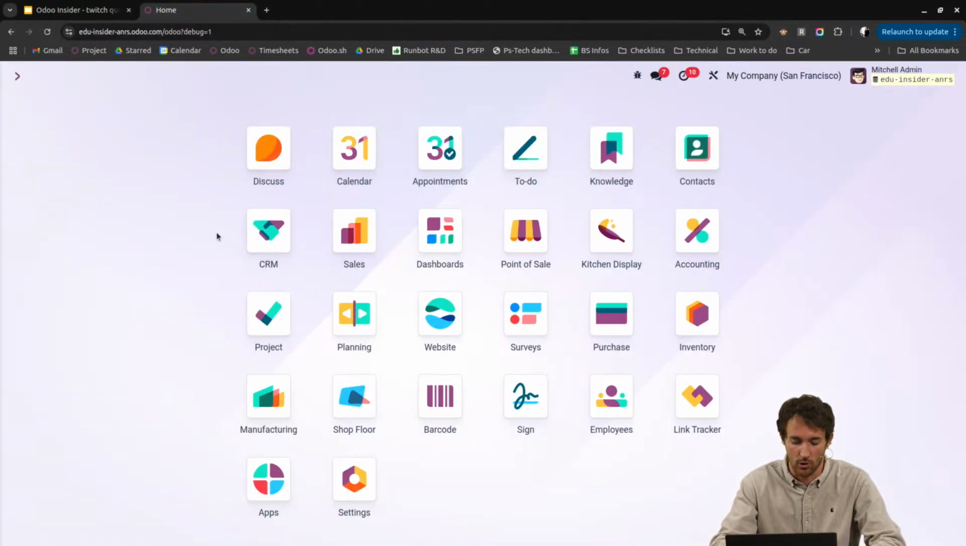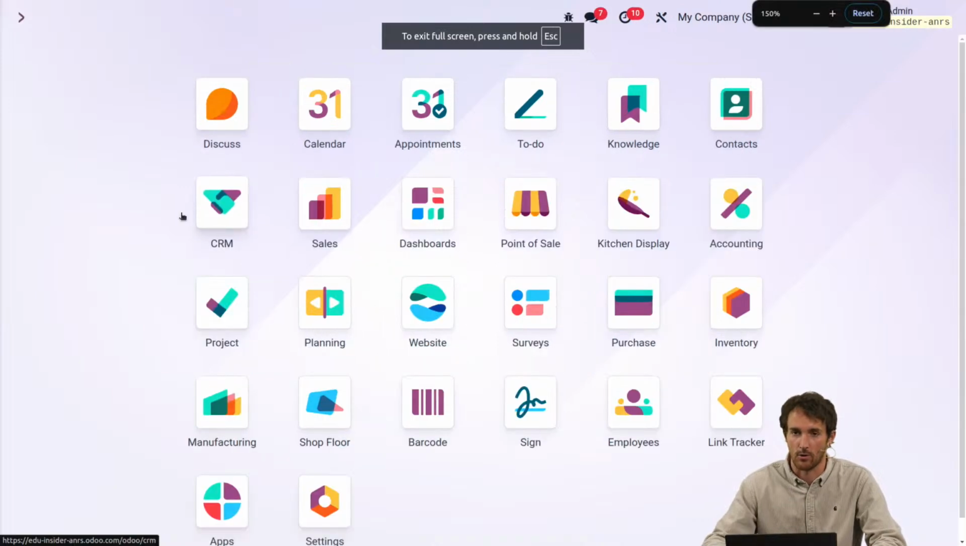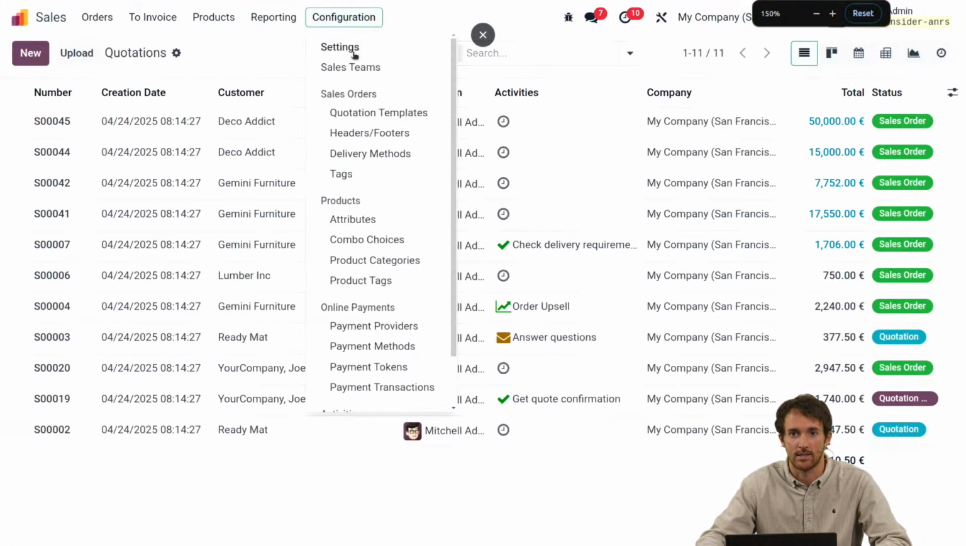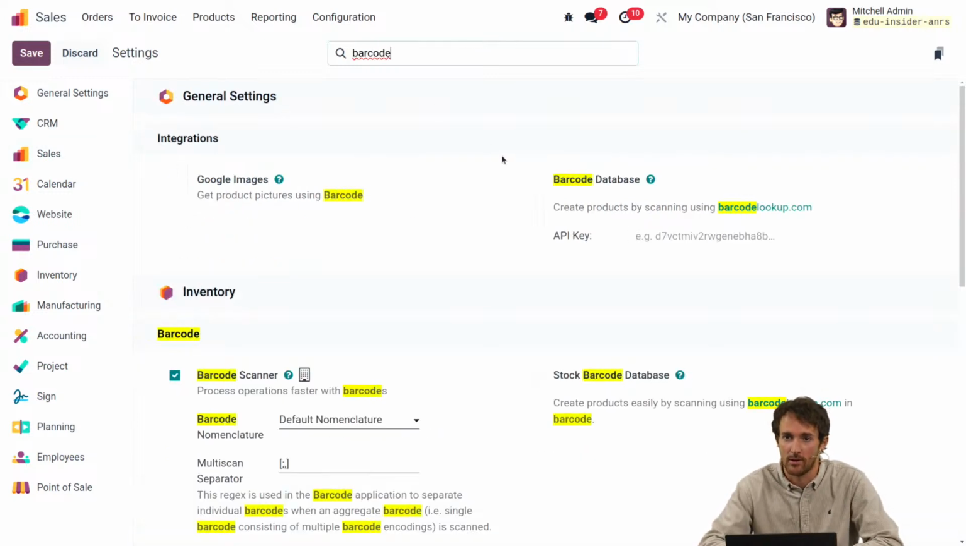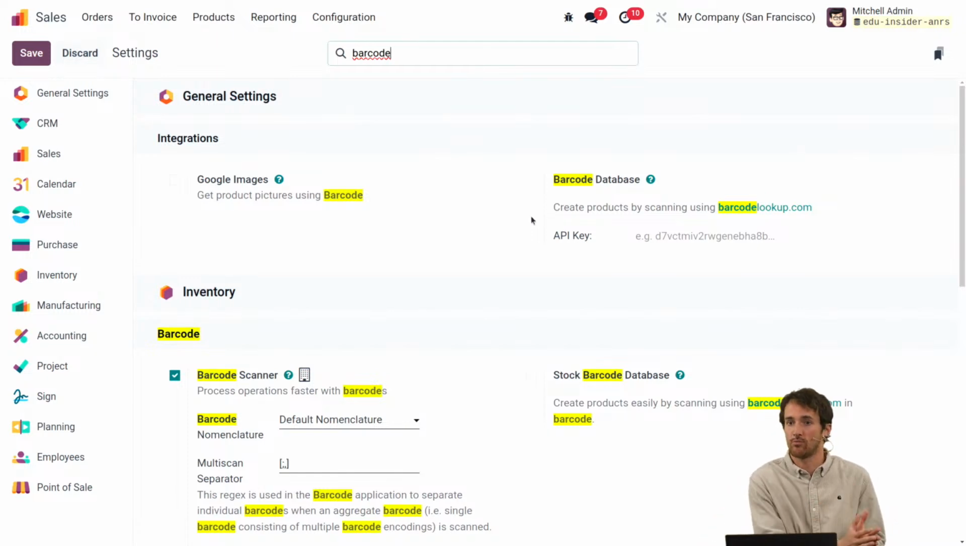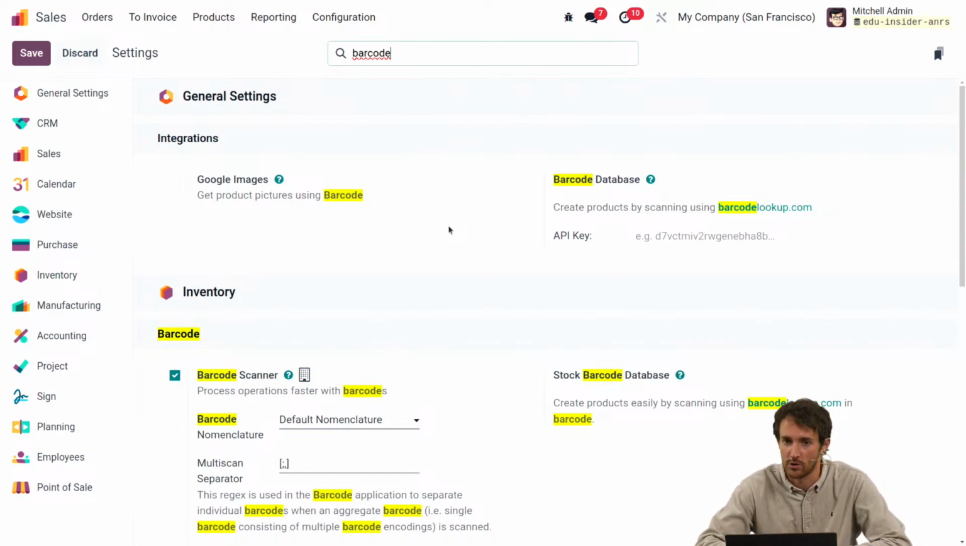So here I am, in an Odoo 18 database. I'm going to take a look at the settings of the Sales app. There, if I type barcode, I will be able to see something that tells me you are able to create products by scanning using barcode lookup.com, asking me to provide an API key if I have one. Here I'm on a test database, and it's possible not to have any API key for the creation of products, and I think it's also the case for any database where a contract is put in place.